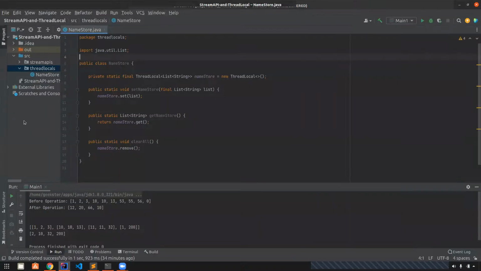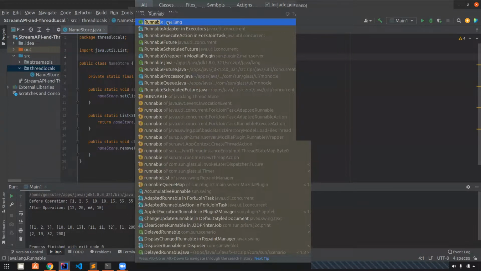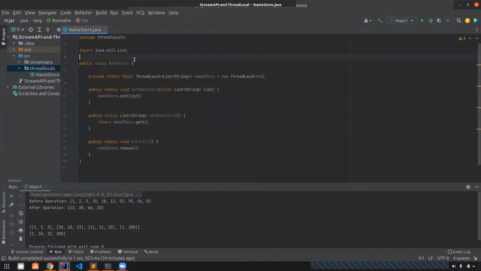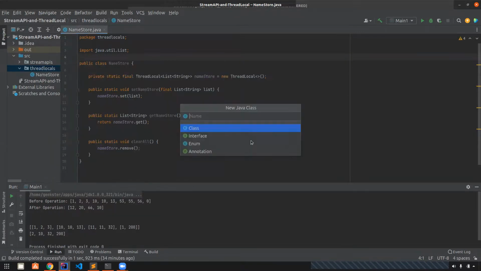Okay. So you can see here, you have something called Runnable. You can see that you have an interface, which is again a functional interface. It is Runnable, and it has a single run method and it doesn't return anything. Okay. So how do we do this? First thing I'll do is create a Java class.